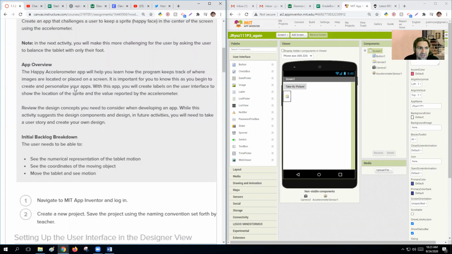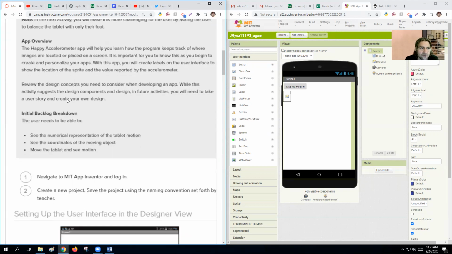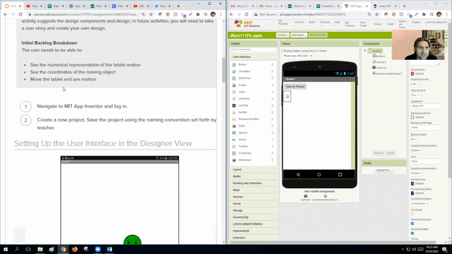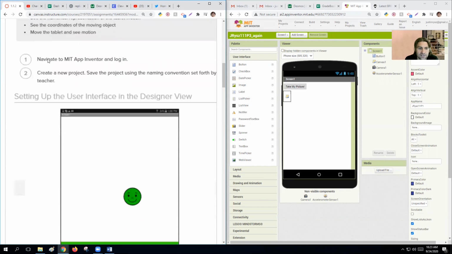So the app overview here: the Happy Accelerometer app will help you learn how the program keeps track of where your images are located or placed on a screen. It's important for you to know that as you begin to create and personalize your app, this app will create labels on the user interface to show the location of the sprite and the value reported by the accelerometer. Review the design concepts you need to consider when developing an app. This activity suggests the design component and design and feature activities. You will need to take a user story to create your own design. So let's go ahead and get this started.